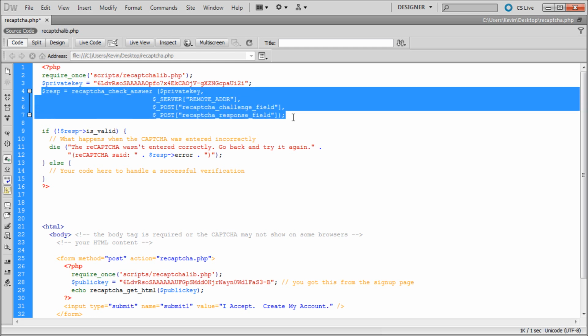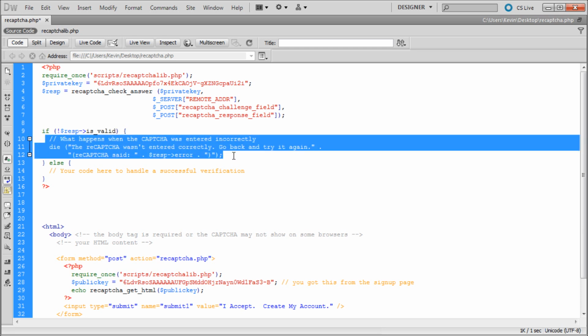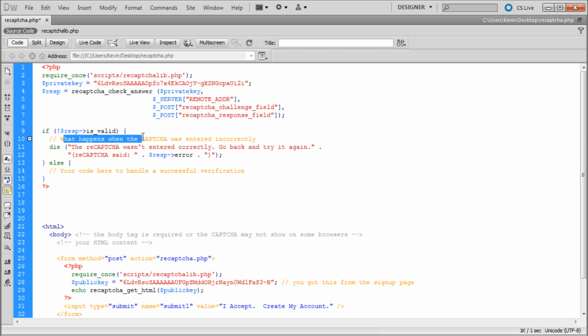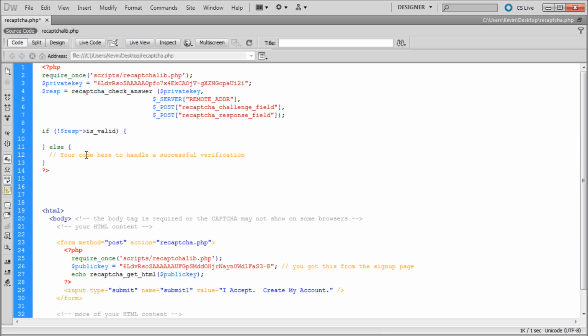Then basically it does some testing to see if what you typed in was the same as what it knows those words are. And then it determines what to do from that by this little if statement here. So you have an if and an else. And what happens within the if is, I'm just going to delete what's in there. It says what happens when the captcha was entered incorrectly, and this one, your code to handle a successful verification. So basically inside of the if, you have what happens if it fails, and what happens inside of the else is what happens if it succeeds.